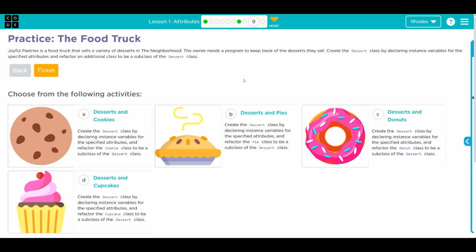Hey kids, welcome to Unit 2, Lesson 1, Attributes, Exercise number 9. We have a Choose Your Own Adventure. I'm going to go ahead and do B, Desserts and Pies. Let's see what we have to do.